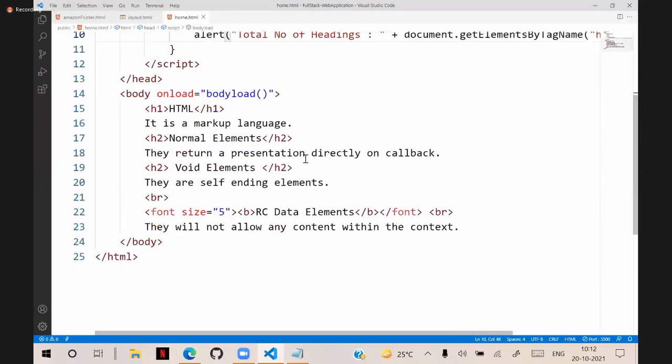In the page, you see, this is looking like a heading. This is looking like a heading. This is also looking like a heading. It is looking like 3 headings, but technically it is saying that you have only 2. That means technically it is wrong, but visually it is okay.